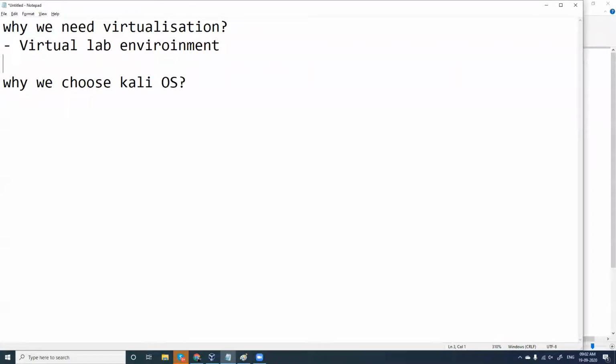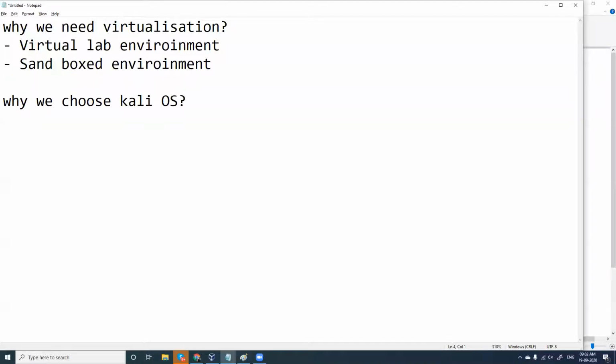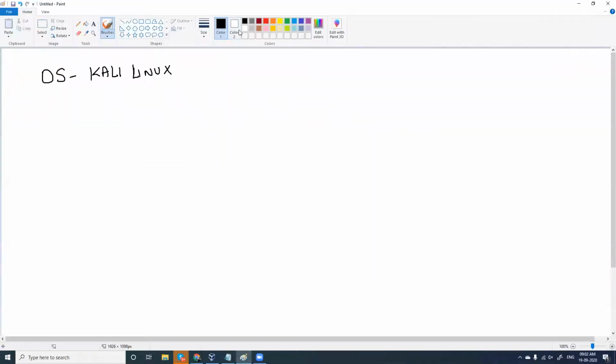One is to create a virtual lab environment. You need to create a virtual lab environment. That is point number one. Second one is to create a sandbox environment. Sandboxed environment. Fine. I'll tell you what these two are. Virtual lab environment. Fine.